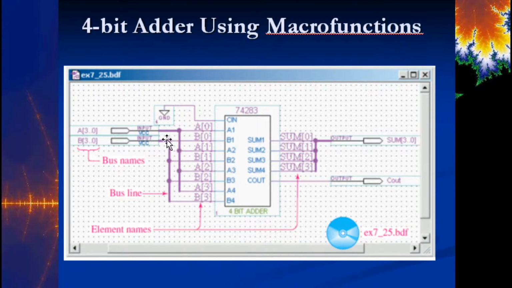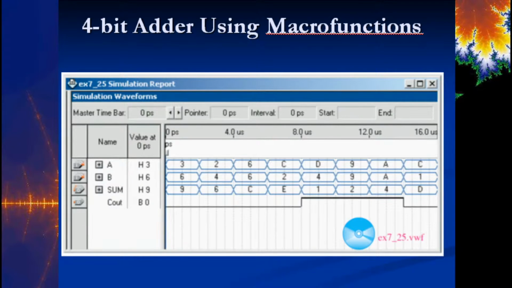We've already done this too, right? Where we've pulled off the bus line, and this is how you name the bus lines individually, right? A sub 0 with the brackets and all that good stuff. But this is using a 74283, which is a 4-bit adder. Let's see, and this is macro functions, VHDL, BCD, LPM.